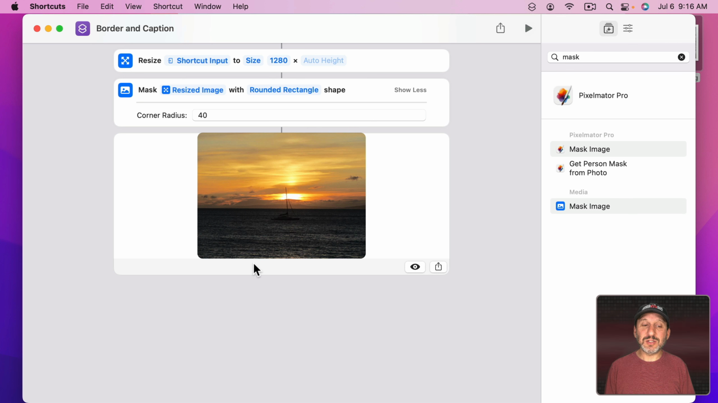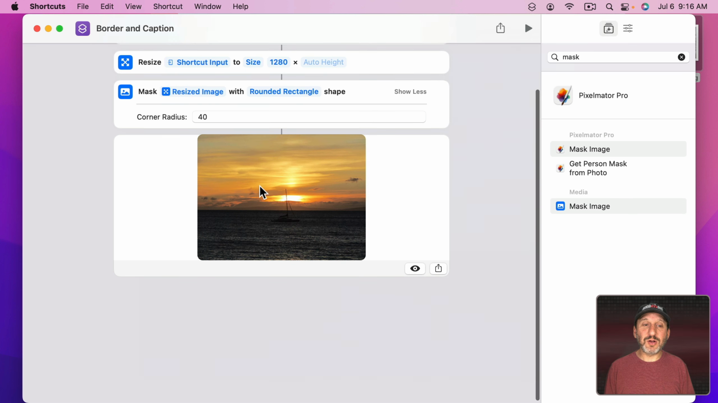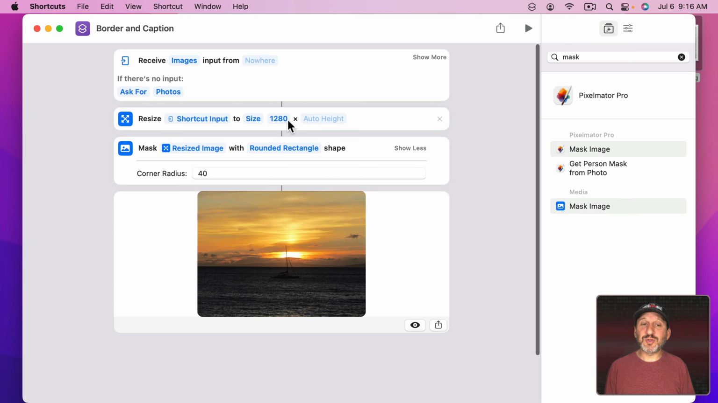Notice how it's got rounded corners now, and also you can't really tell here, but it's now 1280 wide. The original image is much larger.